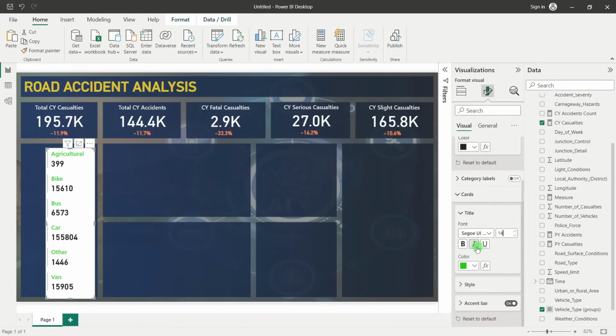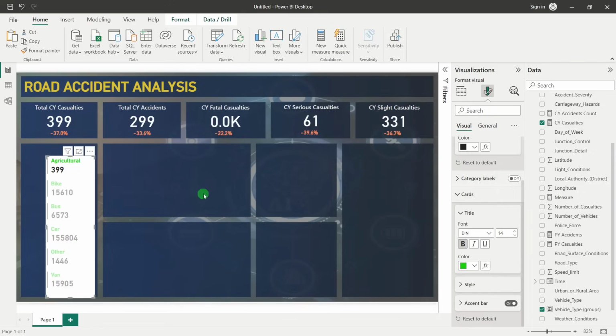All right. And I will also make it bold. If not bold, you can convert this to DIN only. I will convert this to DIN, and I will make it bold. Okay, so this looks good. All right, so we will just adjust it properly over here, and we will take it a bit down. All right, so this looks nice.